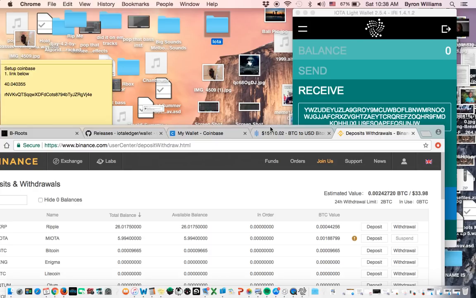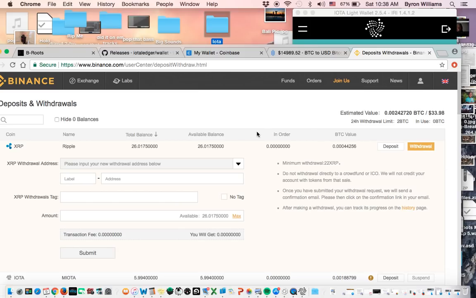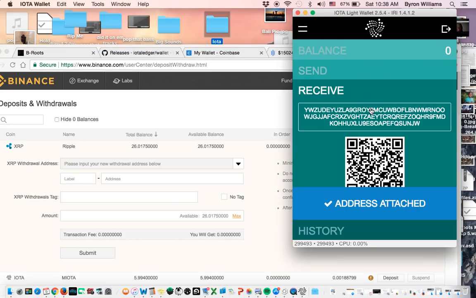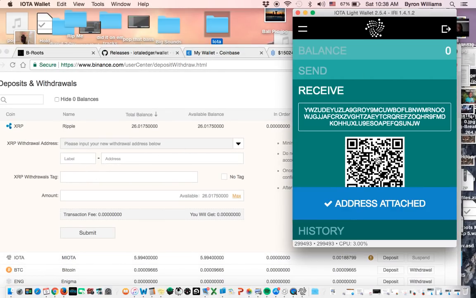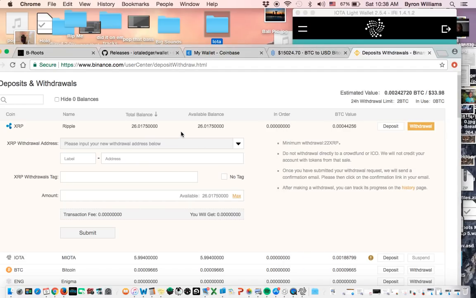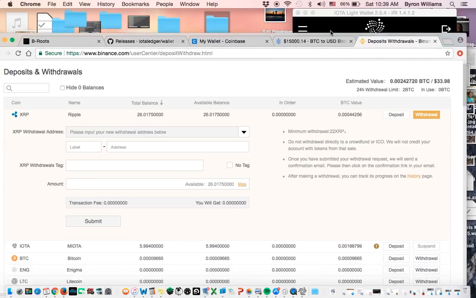So what will happen is, I'll show you what it looks like when I do Ripple, because it would be the same thing. So let's say I want to withdraw Iota, but we're going to do withdraw Ripple. I'll put that Iota address in there. There's that address. I will put that in there. And then once I do the Iota, I'll put the amount. If there's any tags in there, obviously you put the tag in there, put the amount, and then submit. And then the money will be in your Lite Iota wallet. So it's just a little quick tutorial on how to get Iota.